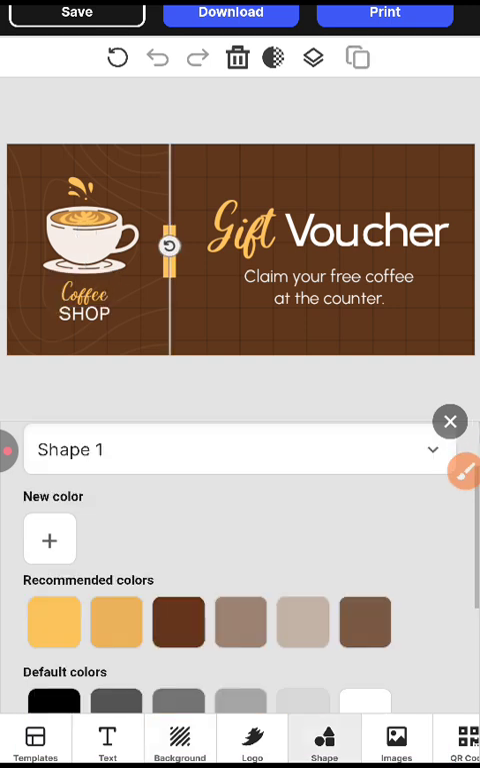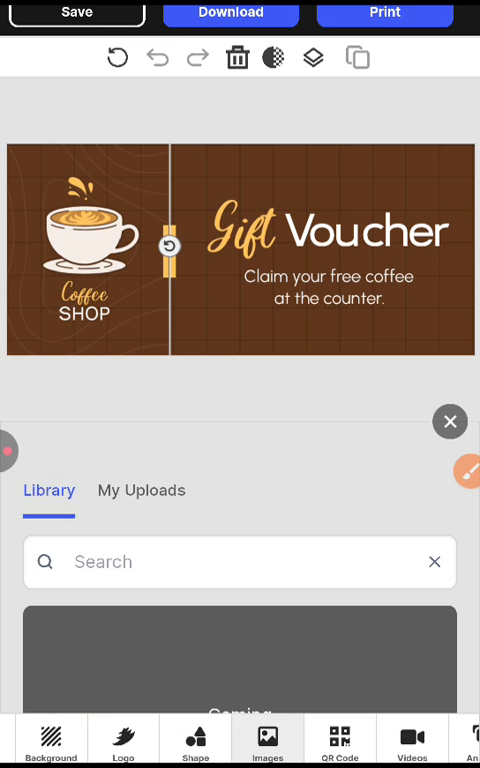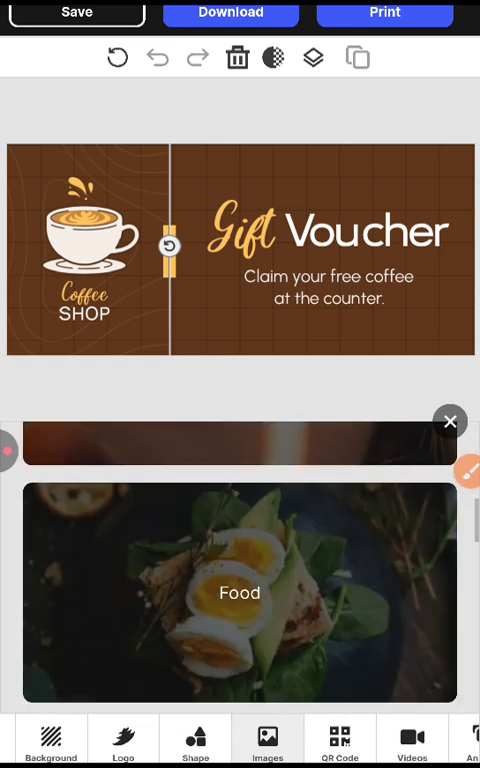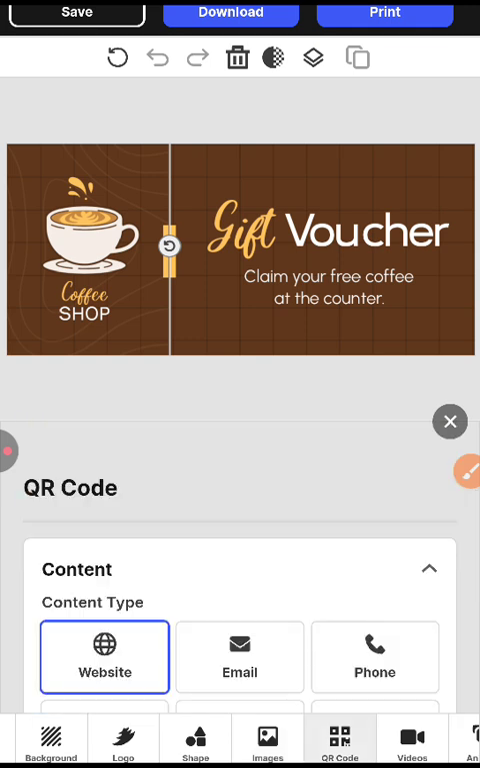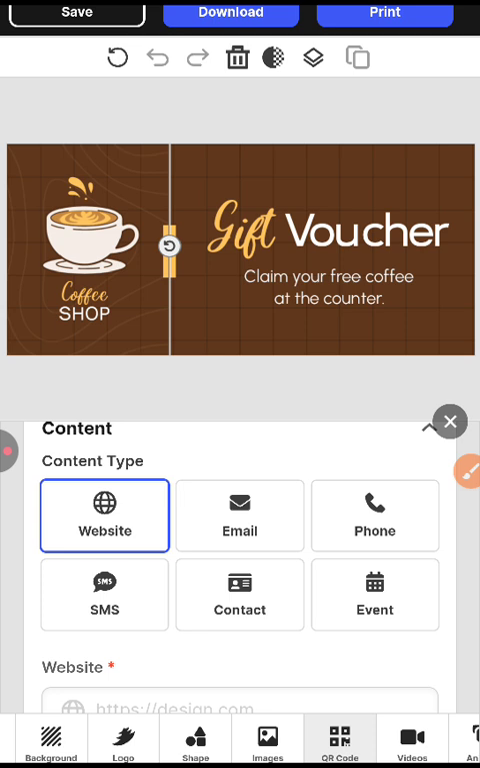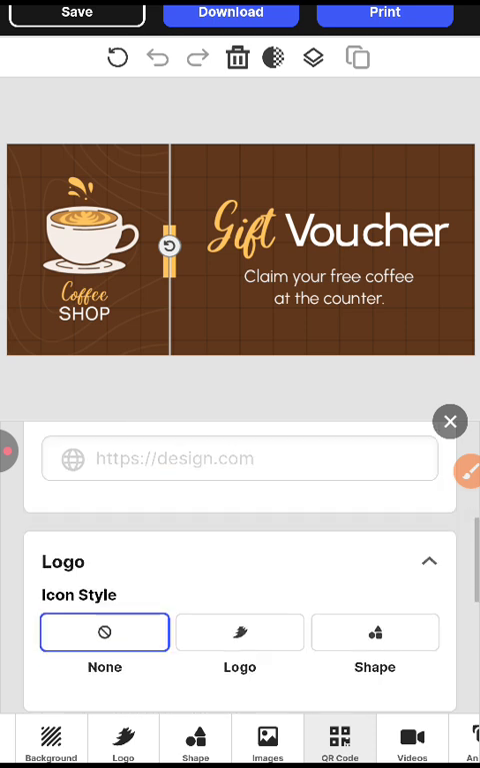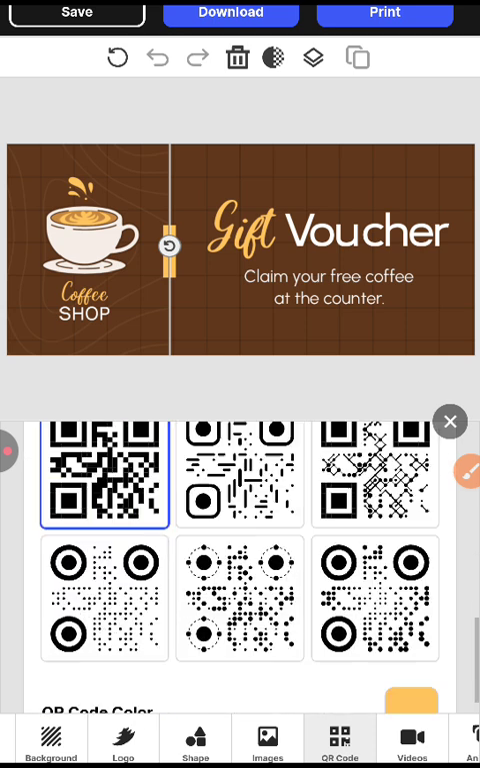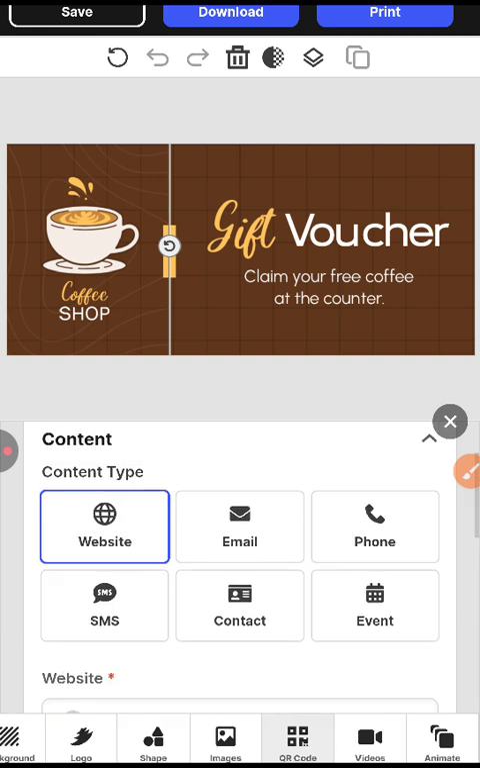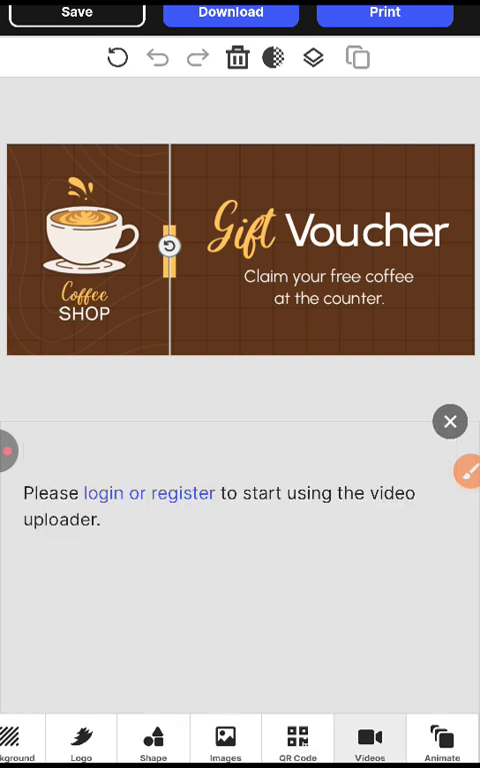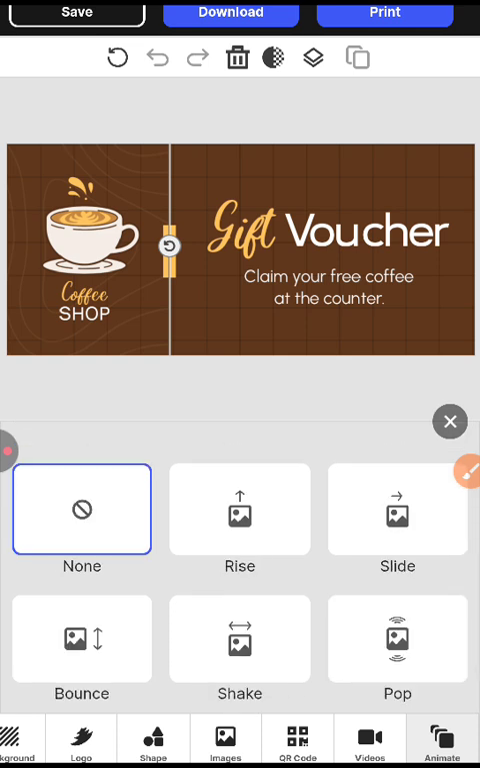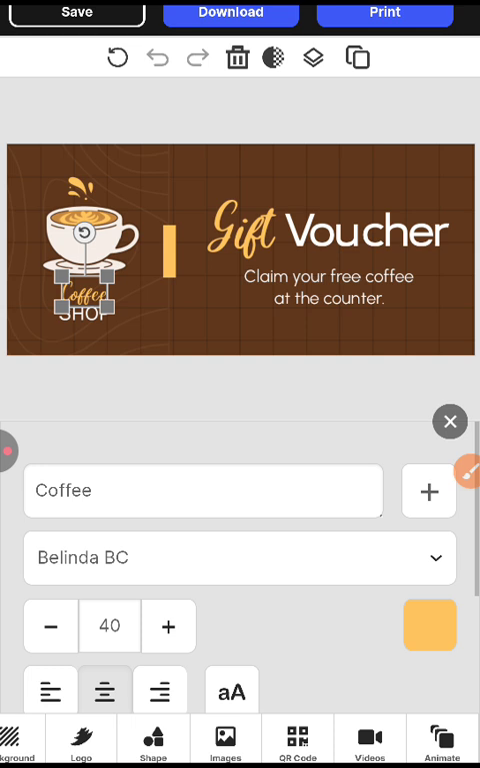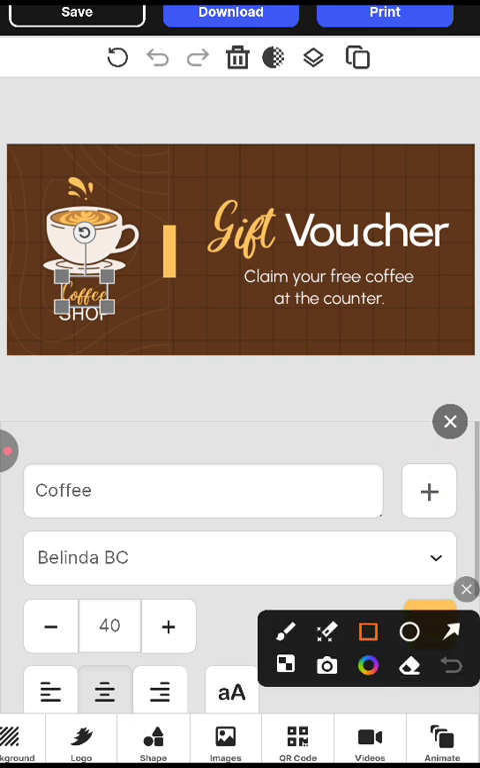So shapes, you have shapes. Then images, okay? You can add images. Then QR code, basically this is QR code with website, email, phone, SMS, contact, event, logo, and these are the styles with QR, okay? And you have the videos, you should be logged in, and these are animate options, okay, with rise, shake, pop. And over here you will find a few more very useful options.